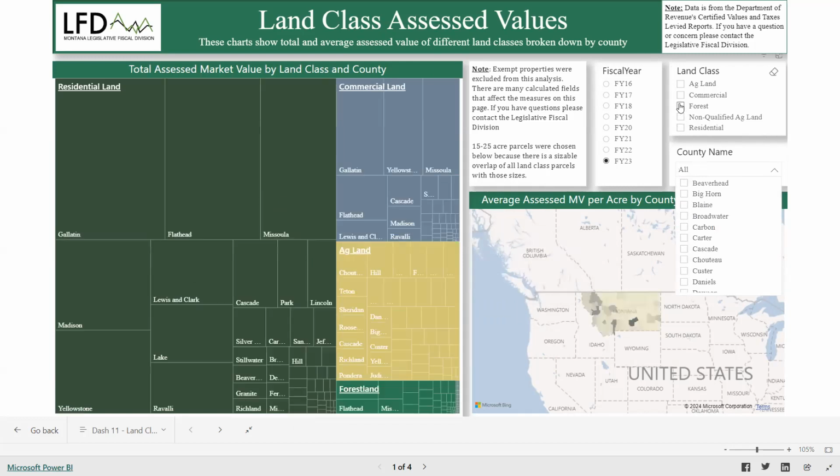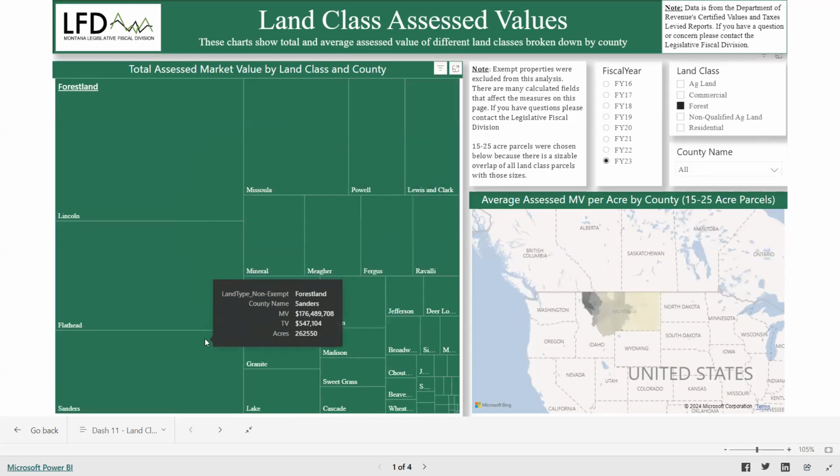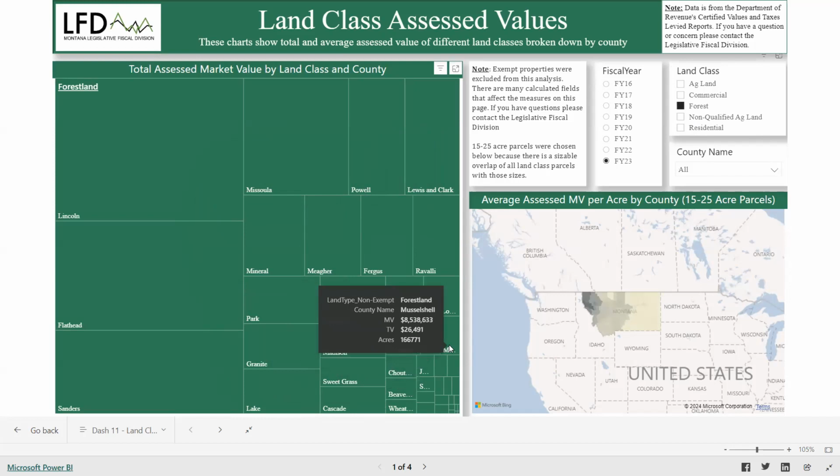You can also zoom in on a specific land class. Say if I really wanted to look into forest land right here, but it's too small in this main screen for me to see, I can just select the forest land filter right here and see more in depth where a lot of the value of our forest land is. And as you can see right here, oh, we're seeing a lot more of these land classes over on the western side of the state.